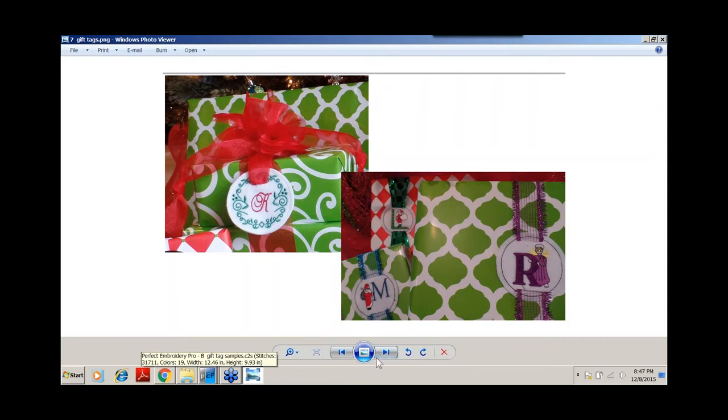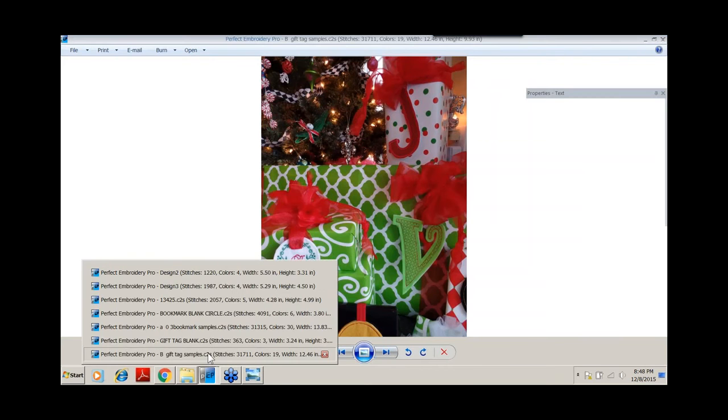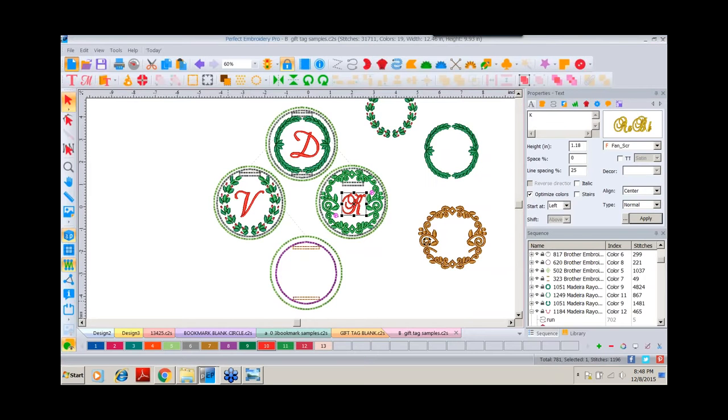Another way to identify your packages is with giant letters. This J and the V, these presents are very large, so I wanted something to be appropriate for them. They're for my grandchildren. You can't really tell on the picture of this J very well, but right here we see some texture in our letter. We'll come back to our screen and see how we do that.